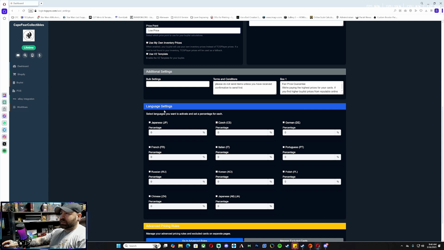Down here, there's language settings. This is if you're interested in purchasing different languages of cards, and if you have a different percentage you'll pay on them, which is nice. So say you want to purchase Japanese language cards but you didn't want to pay a full 50%, you could click that and put it at 40% or whatever you would like, and that goes with all of these, which is a nice little feature.